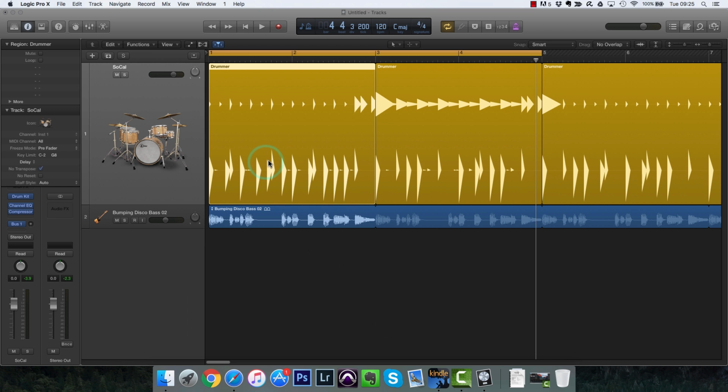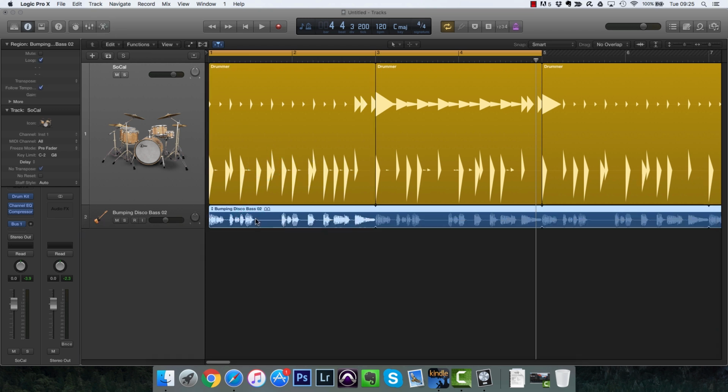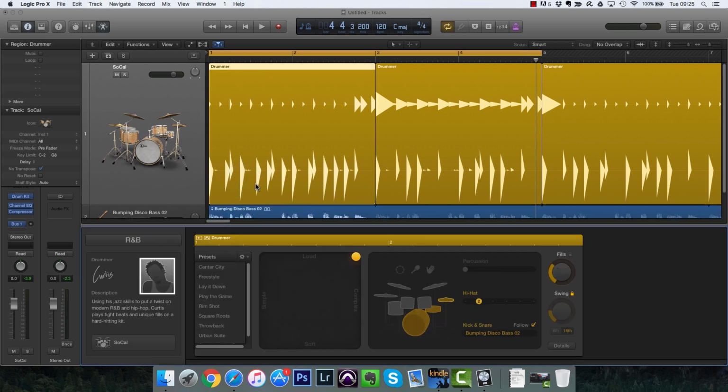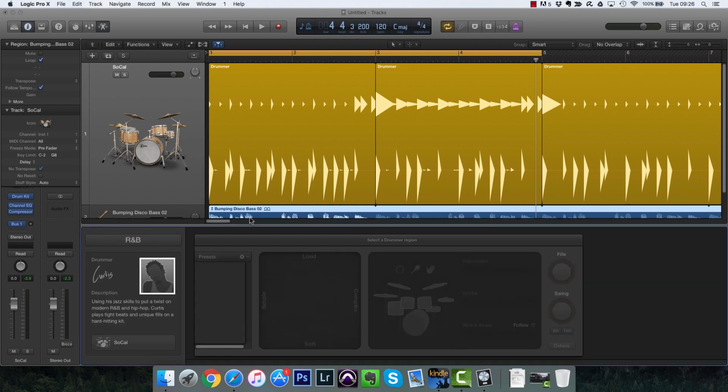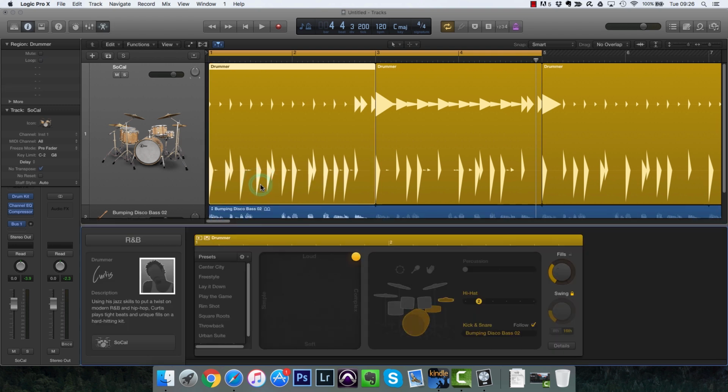If you ever lose this window, you use the same editor as the audio file editor, except you do it when you have the drummer selected. And here we can see, like so. So you can either double click or press E or use this button here.